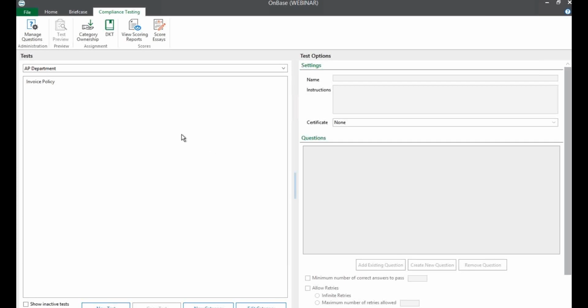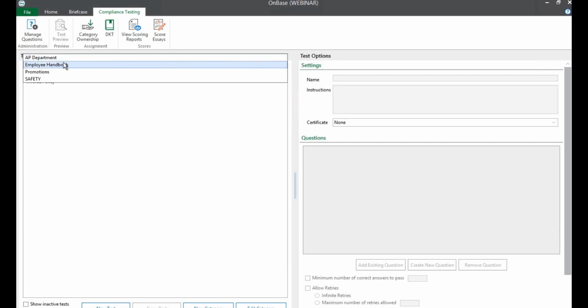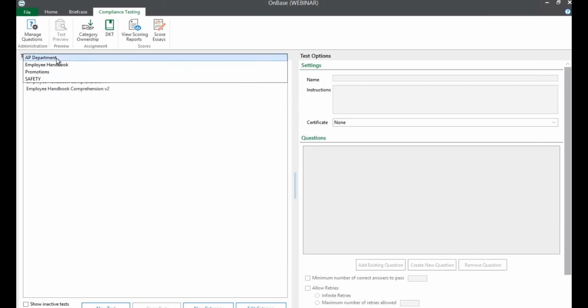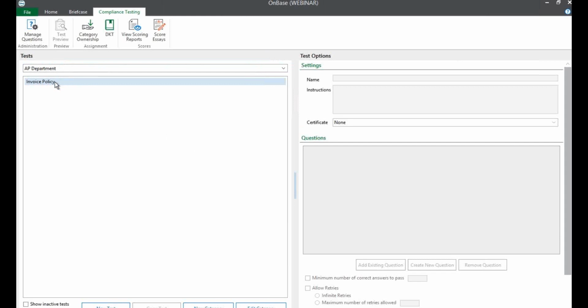Okay, so the compliance piece. The easiest way to get a good grasp of this is to keep yourself in the mindset of categories. So break up all the required policies or regulations into categories, for example, safety, or break it out by department, for example, like AP department. And so if you click through, these are the configured testing categories. And once selected, you can see all the tests that have been assigned to that test category.